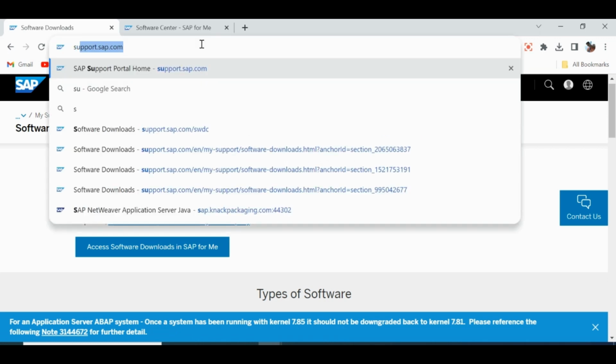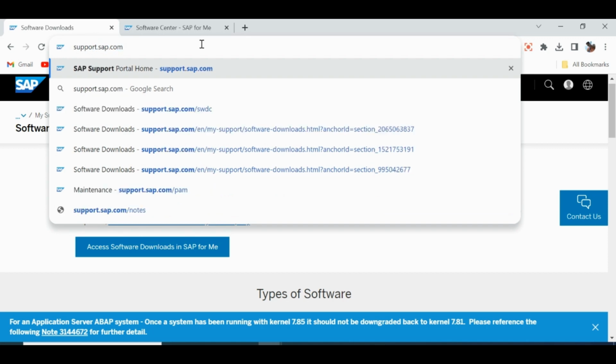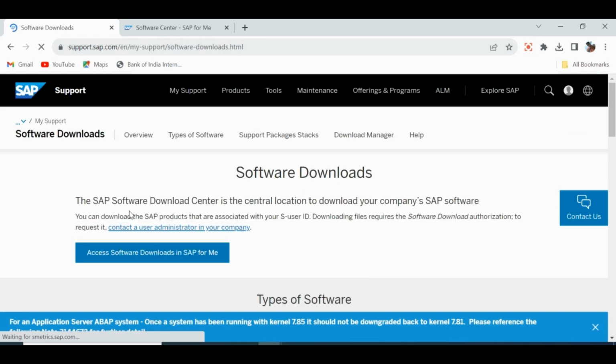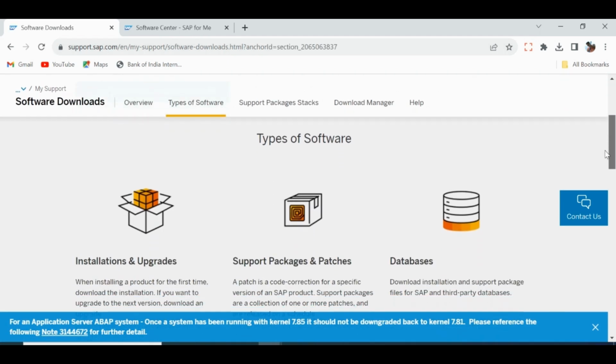You can go directly to support.sap.com slash SWDC. It's a shortcut. This SWDC stands for Software Development Center. Okay, and then you will launch Access Software here. So click on this. This is a new portal, me.sap.